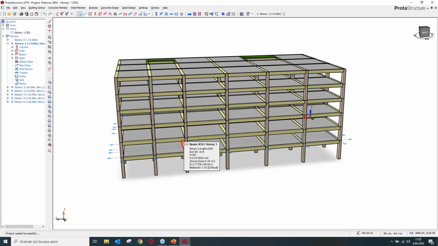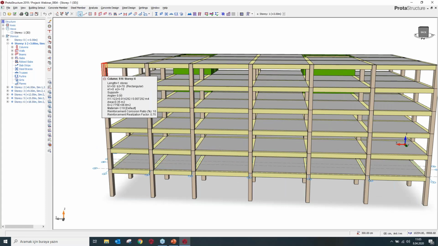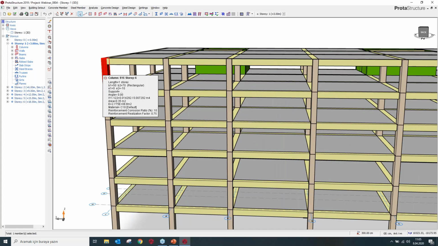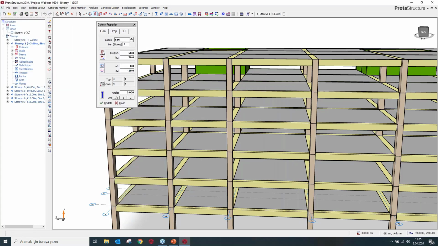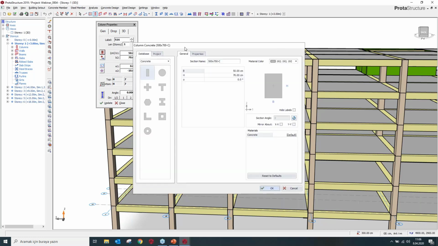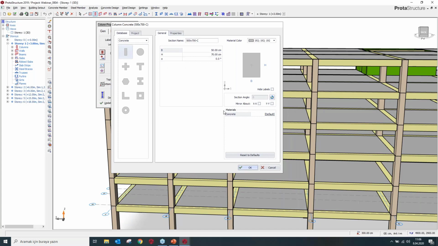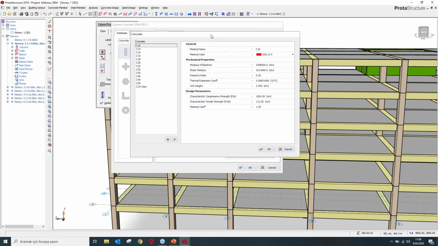To edit a specific member material, simply go on the member, for example this member, and open member properties and open section manager also. Here the default materials are selected. I'm clicking on default. Here some of the concrete classes are listed on the left side. You can select one of these.